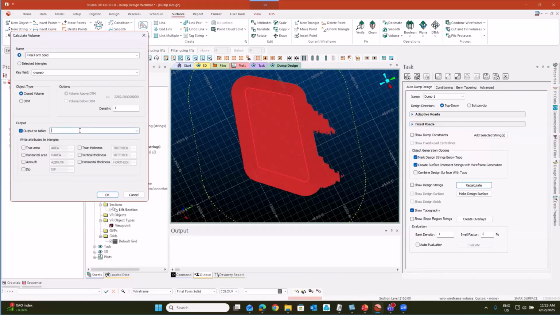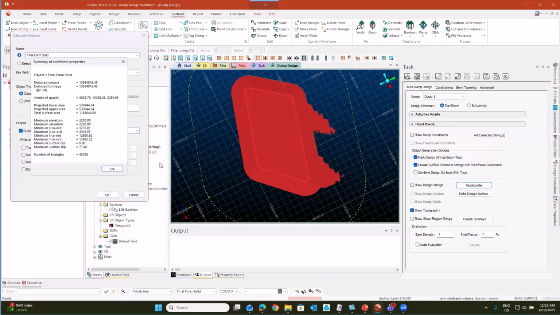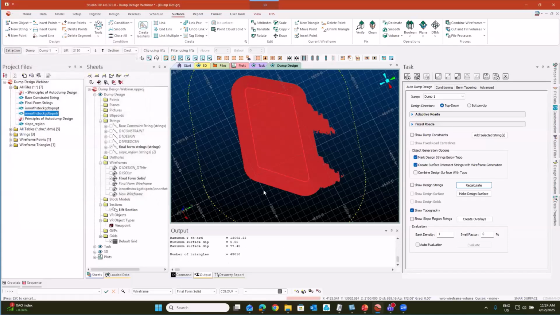So I want to output this to table. I want to call it final form volume. And I want to go OK. So as you can see, we've got an enclosed volume of about 13 million meters cubed. So I'm going to go OK.